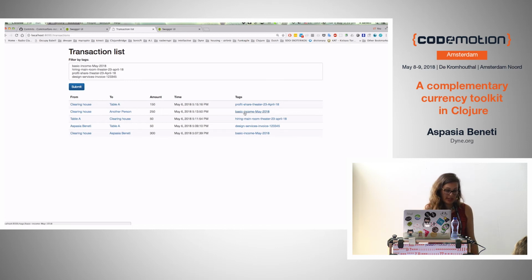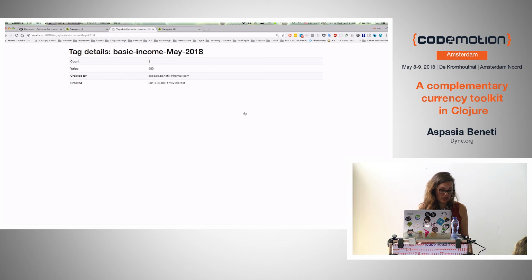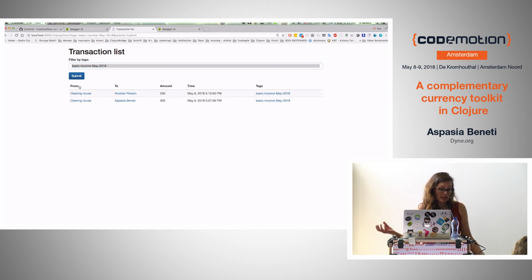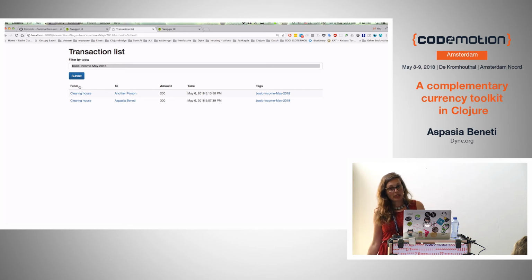So for example, they tag here the basic income transactions, and you can see who created this tag, at what time, and you can filter by this tag and see which transactions happen. So that's how they make sure that everything internally works fine, and that's what they do also when they make events. And now they want to slowly connect to blockchains, which we're going to do later.